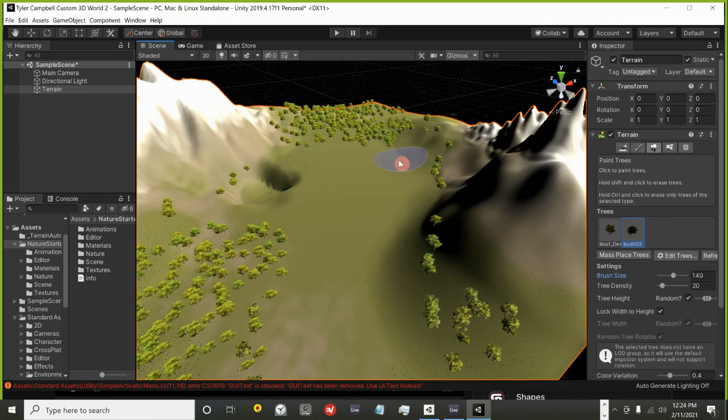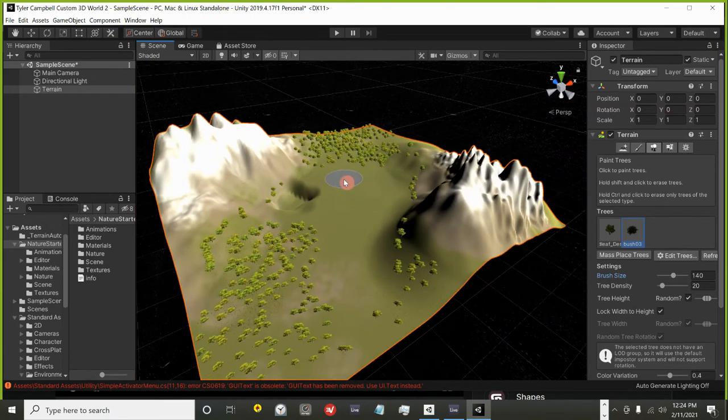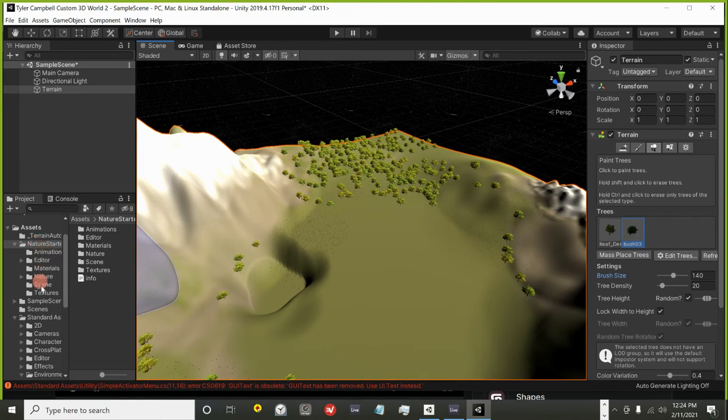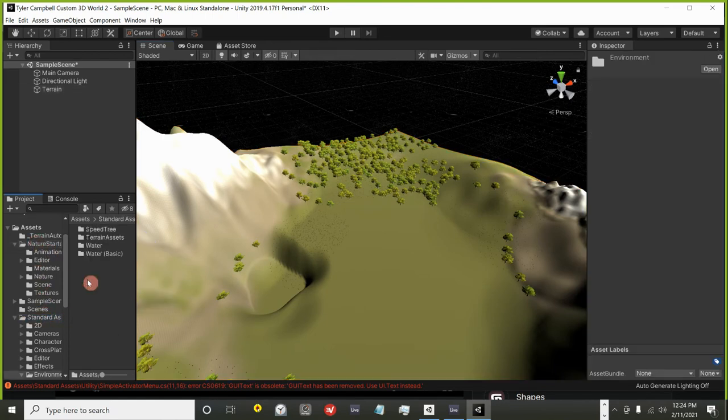And so there we go. Basically, we've got some trees in there. One thing you can also do is go to the standard assets, go to this environment and then water. Where it says water prefabs, prefabs is the magic word for something that's already made for you. You go into that and water pro daytime. I click and drag it right here.